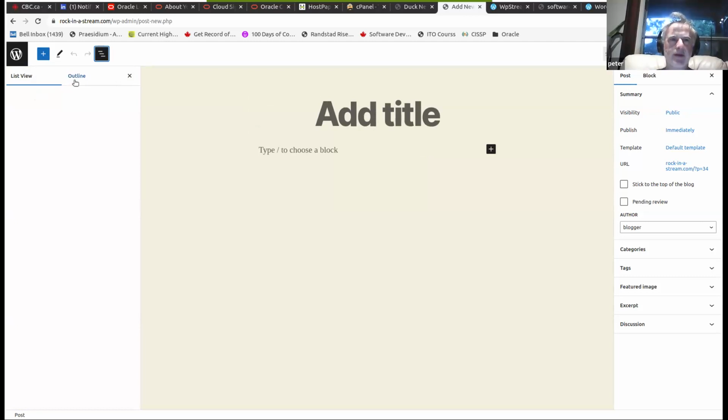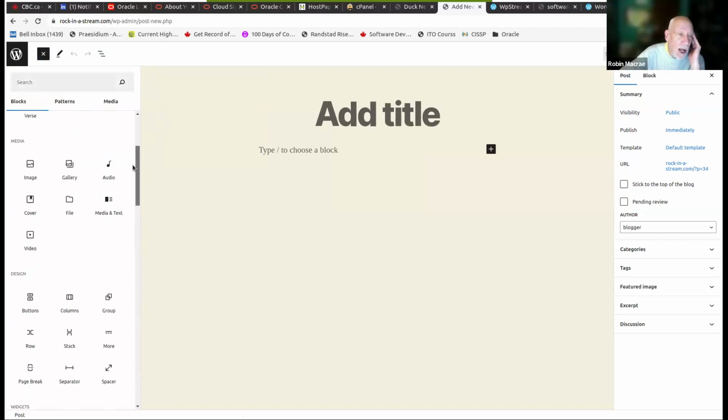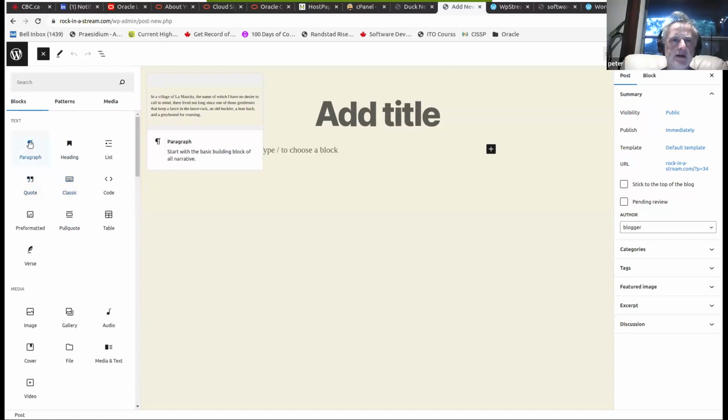Okay. And then if you click the plus button above it, see that one? The first tab that you're on, blocks. These are all the types of blocks that are available to use. The simplest one is the paragraph block. If you were to click and drag the paragraph block onto the page, you'd be good to go.